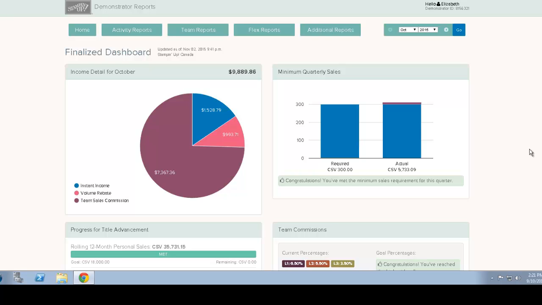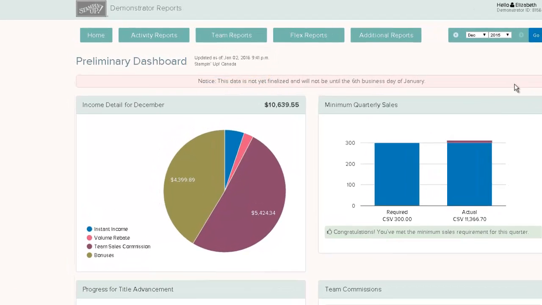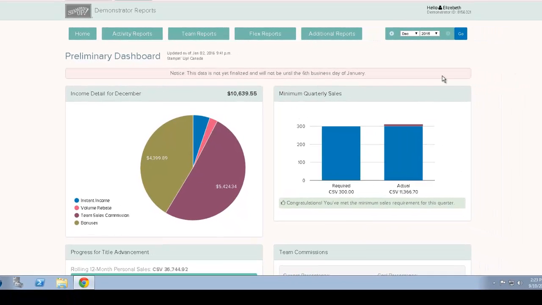If you just want a quick peek at what you've accomplished with your business for the month, this is where you can look first. Please note that we are using example demonstrators to illustrate the functionality of these reports. Your reports will look different based on your personal business activity. At the top, you'll notice the timestamp. The reports are updated multiple times per day, so if you want to know how new the information is, you can look here to see the last updated date and time.